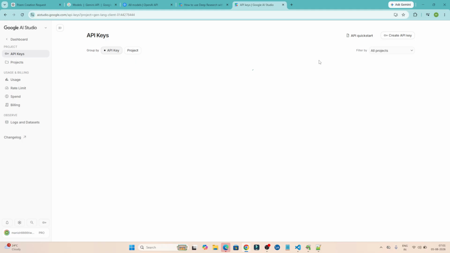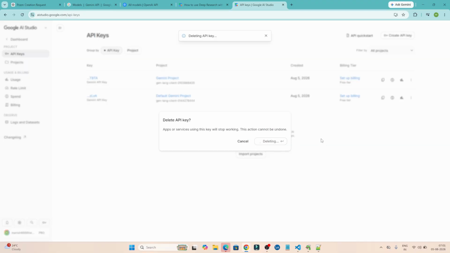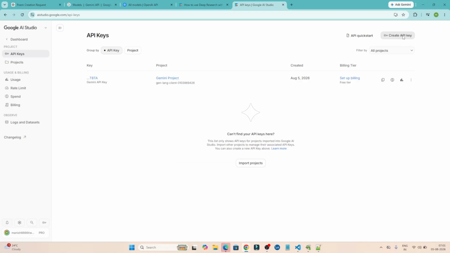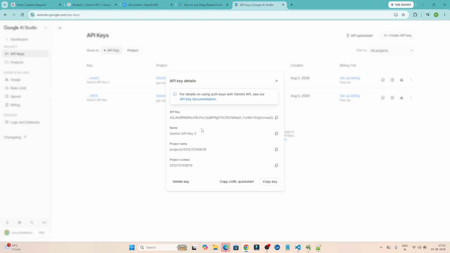After that, in the left side you can see API key; you have to click here. I have created a few API keys. I will first delete them, and I will create one API key again, and this will be free only. Click on Create API key, Gemini API key. You can create a project. Click on Create project and you can give the name. I have already created one, so I will give the name Gemini project. Click on Create key. One key will be created here, and this is the key we are going to use.